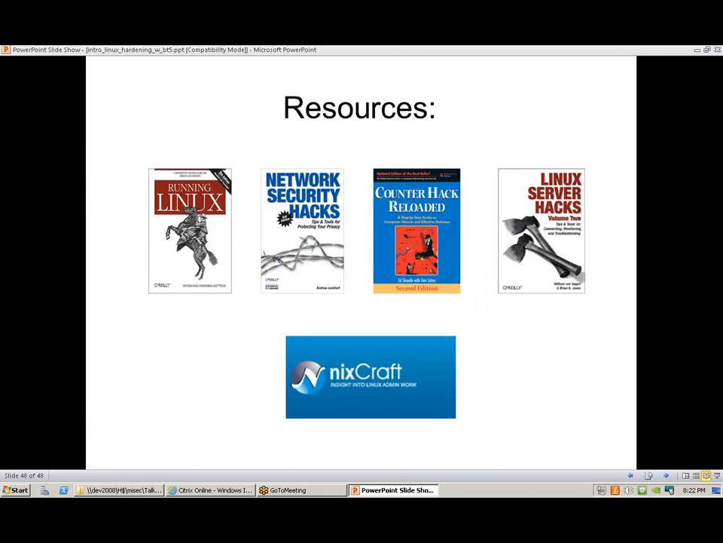Resources for this: these are the books I've used and the site I used. It was nice going back through and rereading things over the last few weeks, preparing for this talk. I picked up some stuff I forgot.